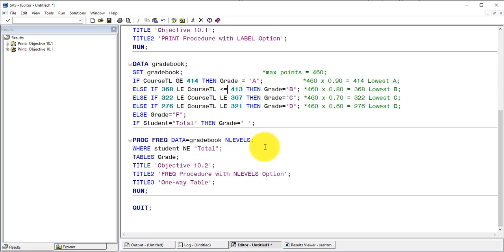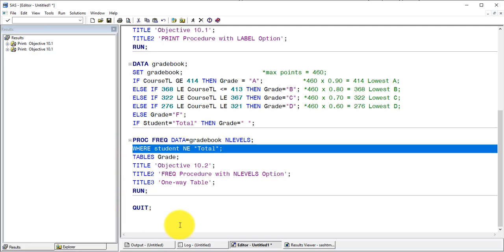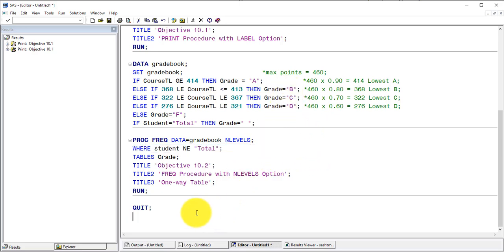Okay, and then in the next part of this, we want to count the frequency of each letter grade and include the number of grade levels observed. And so we have here the number of levels observed. We want to look at this procedure for just the students, so we're going to exclude the total from it. So that allows us to keep the total possible in the class at either the first line or the last line in our data set usually, but it allows us to look at the grade frequencies, the grades that we've just computed up here in this data set. And so we just use a one-way table to do this.